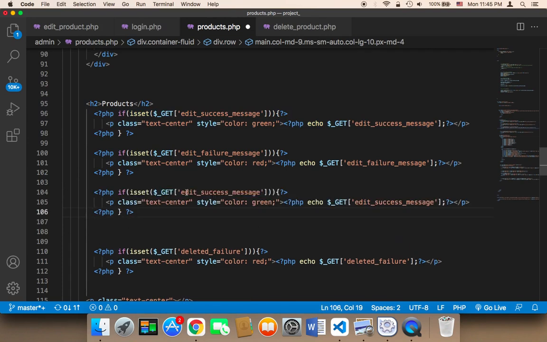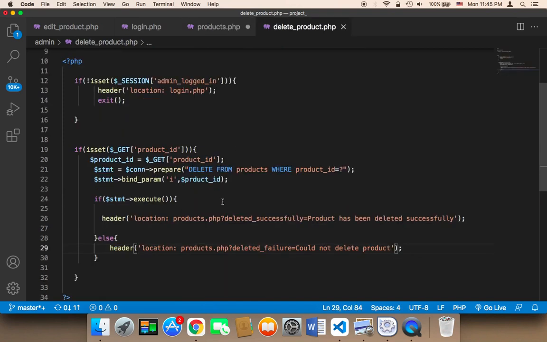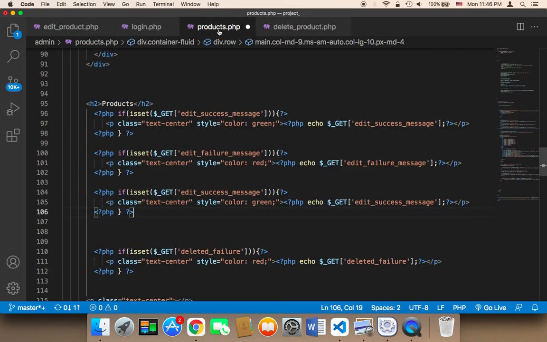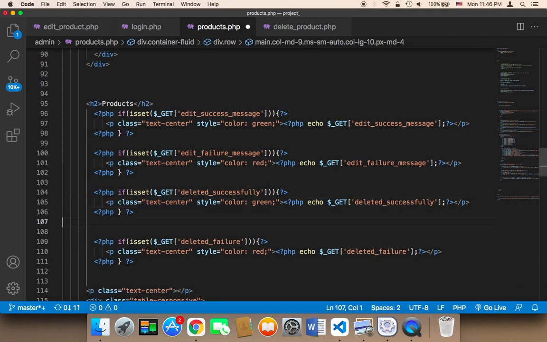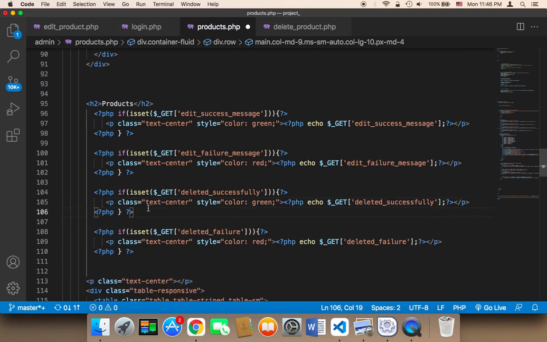And then we say edit success message. Instead of edit success message, the message here was deleted successfully. So I'm going to copy it and then paste it here. Deleted successfully, and here deleted successfully. That's it. Pretty simple and awesome.